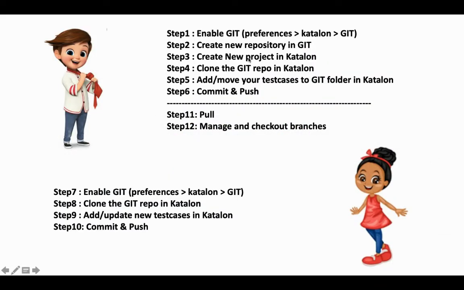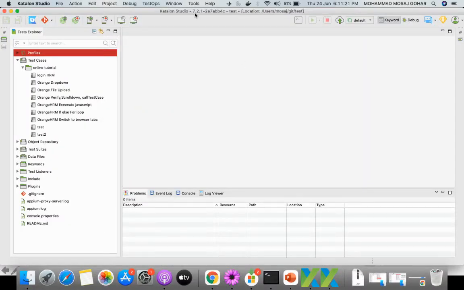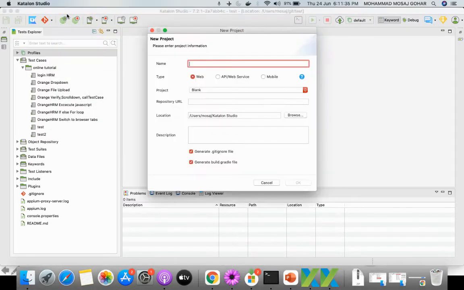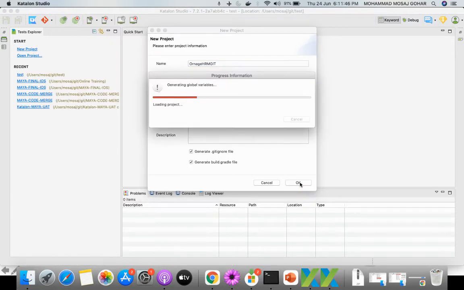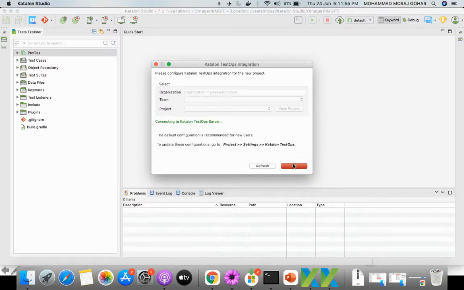Third step would be create a new project. So Adam will create a new project in Katalon. So Adam's version is 7.2.1. So Adam currently has some test cases. So he needs to create a new project over here. So creating a new project is fairly simple. Go to file and click on new and project. Okay. And let's say that the project name is Orange HRM Git. Click on OK.